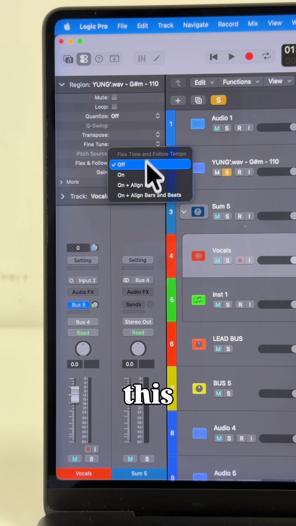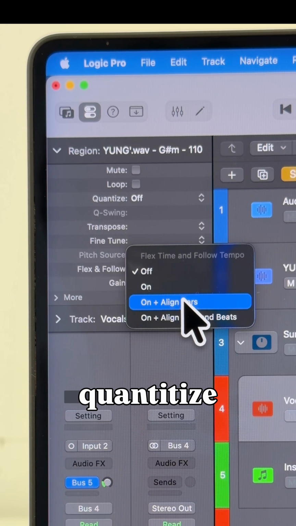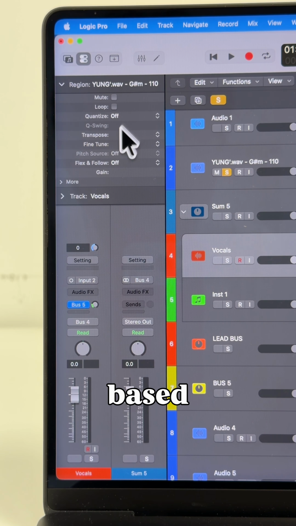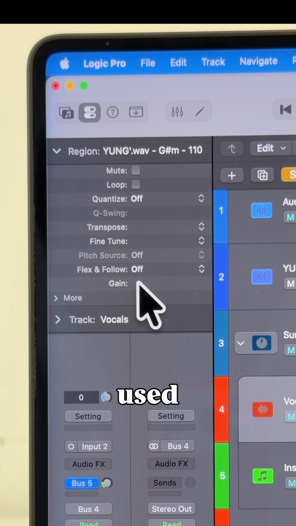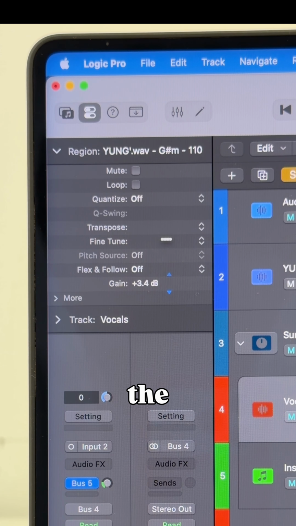Flex and follow, this is going to be following the bars and beats of the project. So you can turn that on and it'll quantize based off the project tempo, not necessarily quantizing based off the grid that's being applied there. And then down here, which is my most used, is the gain tool. Basically, you can affect the volume of the region itself.